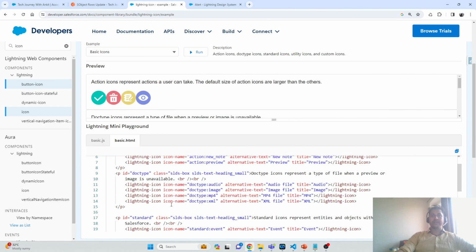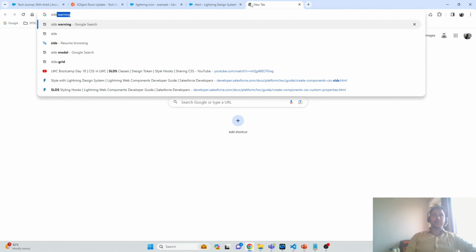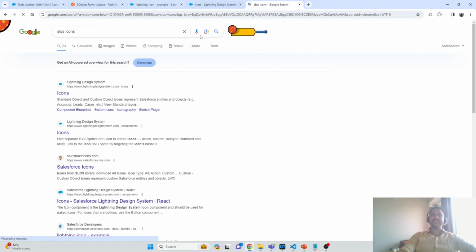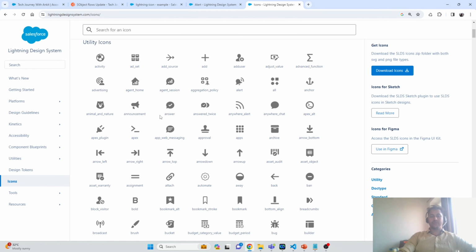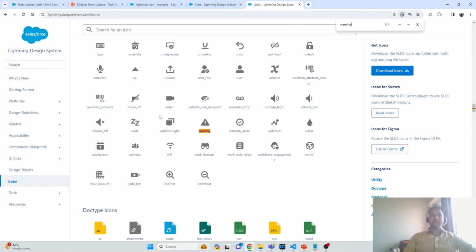Right? Again, how to get the icon list? Those who are not familiar, for that you have to search for the SLDS icons. We have covered this in detail in our LWC bootcamp, how you can get the different icons from Salesforce. Here I am just using this warning icon. Right?